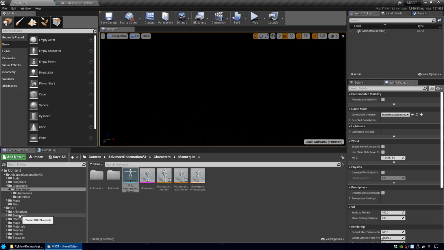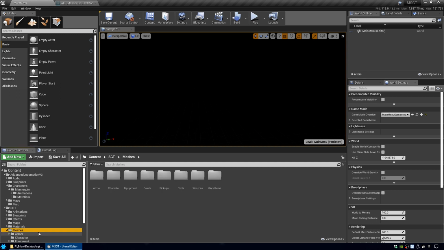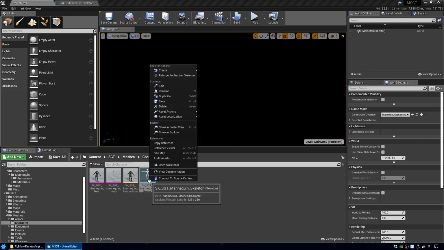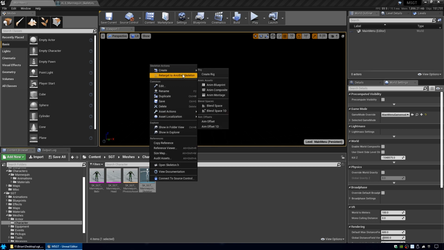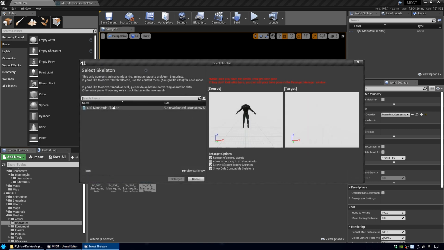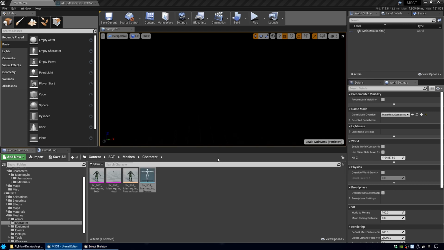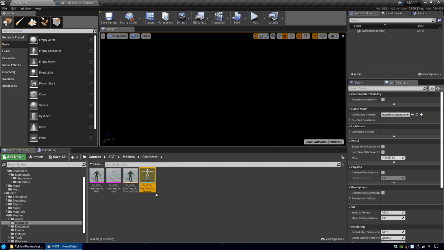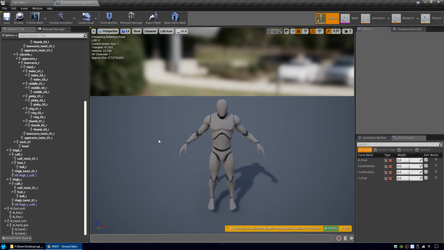And then go to SGT, Meshes, Character. And what I want you to do is to right click on that mannequin skeleton and then retarget to another skeleton. You'll see here ALS is listed. You can select that. And then let's hit retarget. Now, once this finishes, we'll go back and look at the ALS skeleton. Let's see what's different.